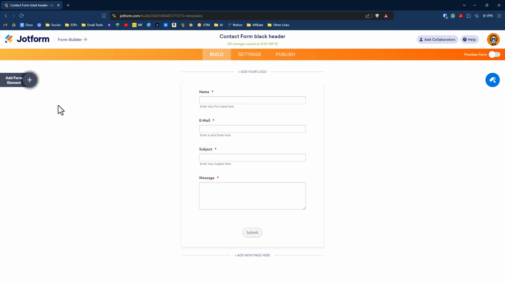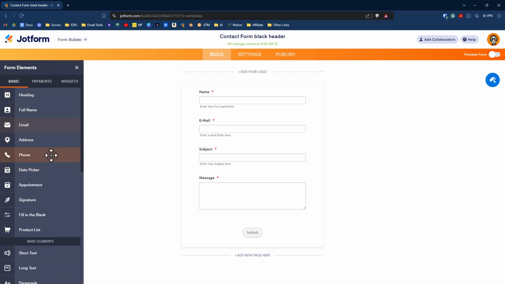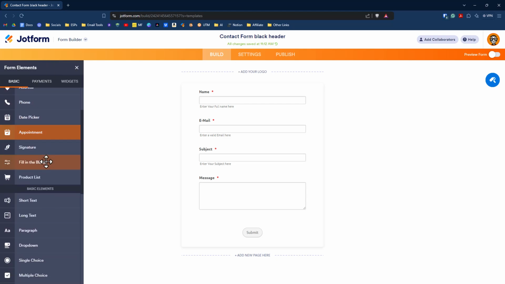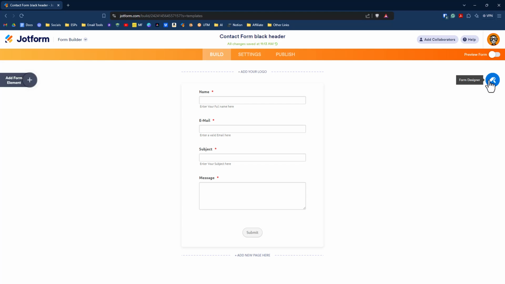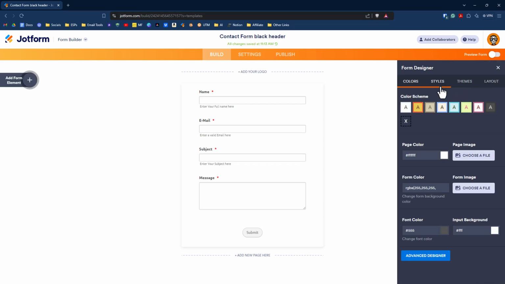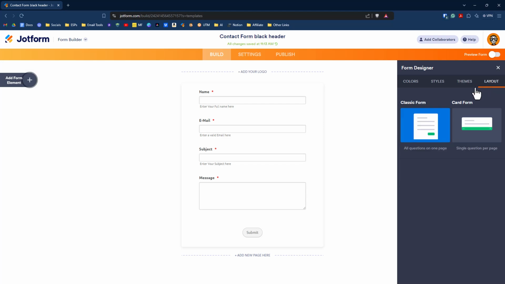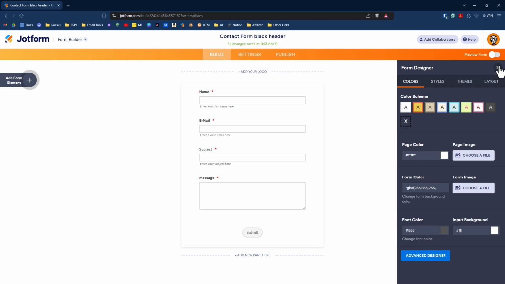If you wanted to add in additional form elements, you can do that from the left. Here's all your basic form fields right here. There's payment options and there's even some pre-formatted widgets that you can use in your form. On the right-hand side, you can do the form designer. So you can change out the colors on the fly, the themes. You can change out the layout if you want to have it a different style form. So that's the form designer over there.